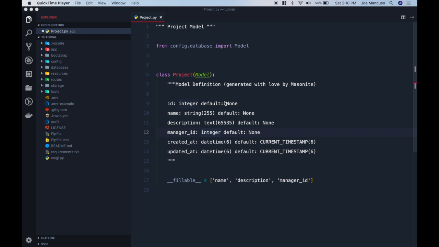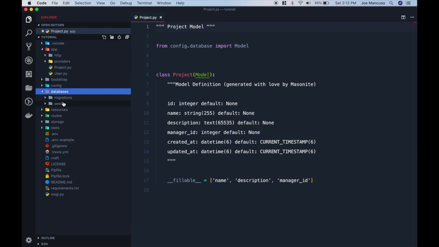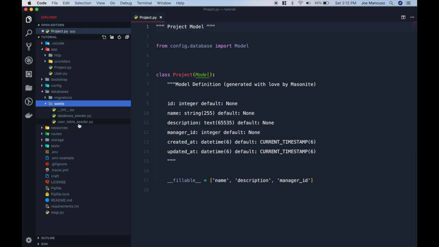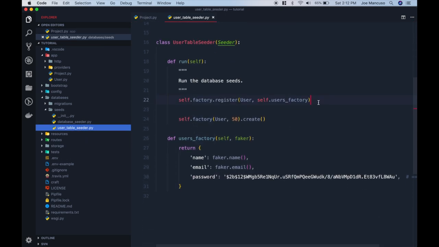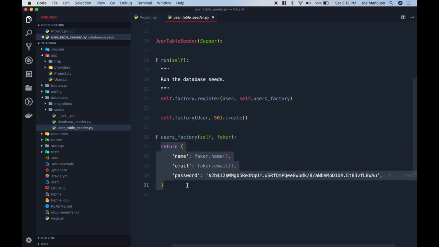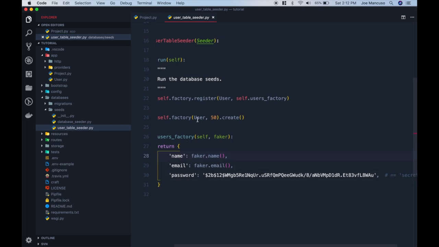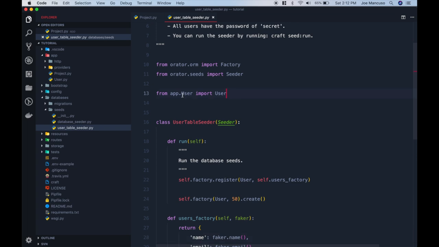Now that second option is what you're going to be using 99% of the time, but if you have these seeders set up, it's really easy to start messing around with data quickly. So if you look on the left-hand side here, we have a databases/seeds directory, and inside here we have a users table seeder already. Now all a seeder is, we register a factory, which we created right here. Now this factory returns a dictionary, and in this case, it seeds the users table, which we imported up here.